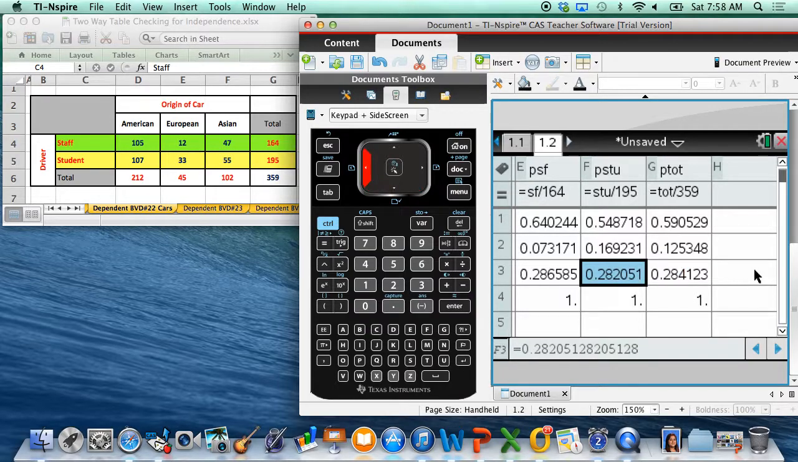If I look at my distribution, I expect 28.4%, and I get that the students have 28 and staff has 28, so that's reasonable. Okay. Here I expect 12.5% of the cars to be European made, and yet I get 7% and almost 17%. So I don't get what I expect. If I don't get what I expect, then there seems to be an association. Student drivers tend to drive more European cars, right?